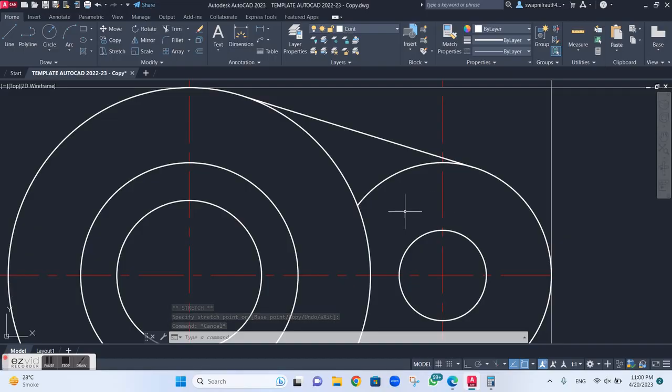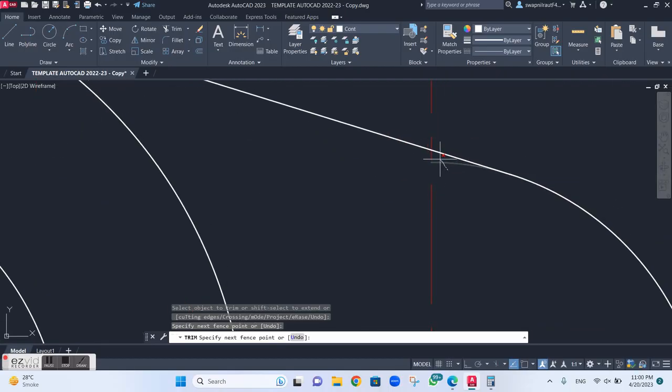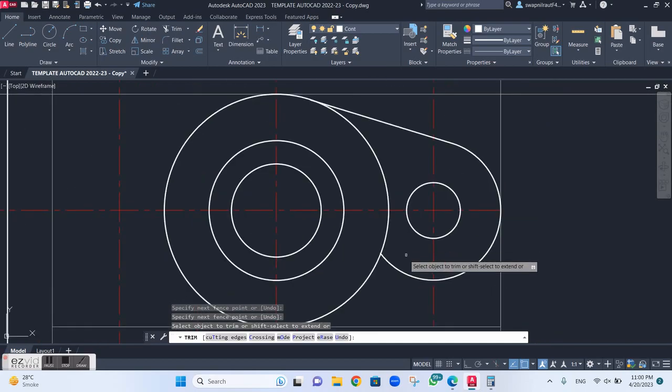Now what I will do is trim the unwanted part. So TR enter enter, I'll trim this part, I'll zoom in, trim this part. Yes, okay, and here I will trim this part.